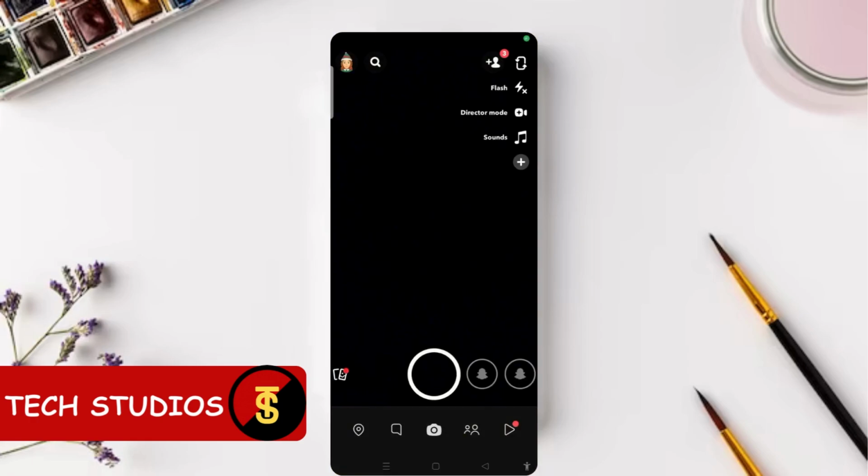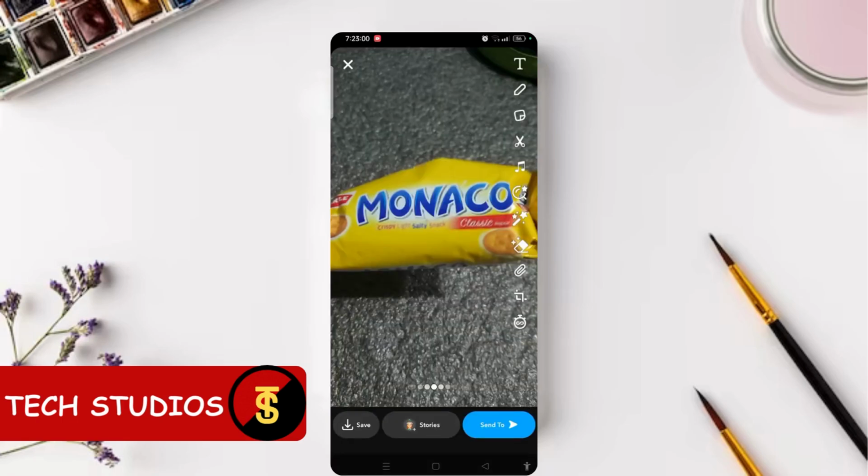and then note that to start a streak on Snapchat, you require a photo or video. So let's take a snap from here. Once you have taken a snap, photo or video, on the right side you can see different elements which you can add in order to start a streak to this snap.